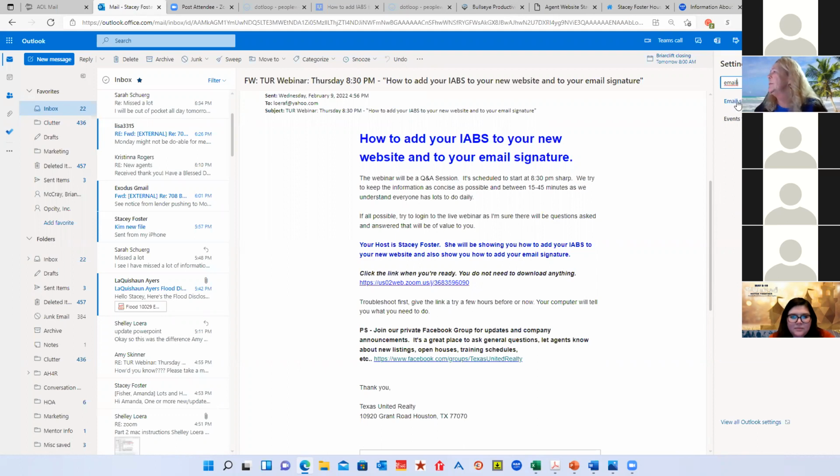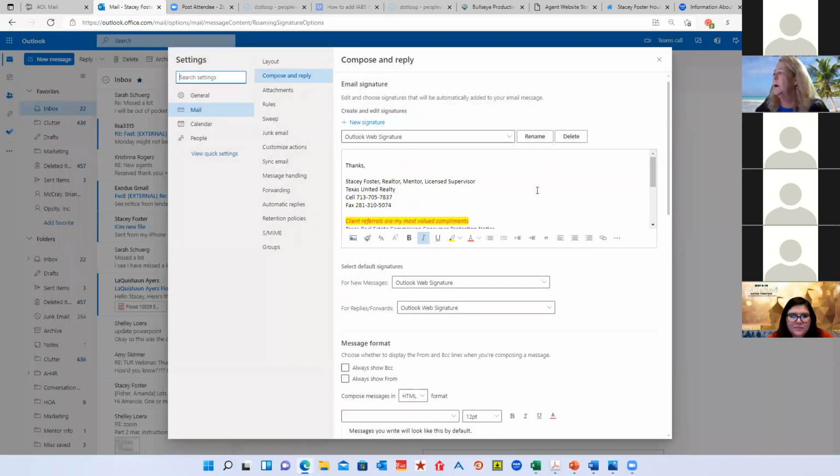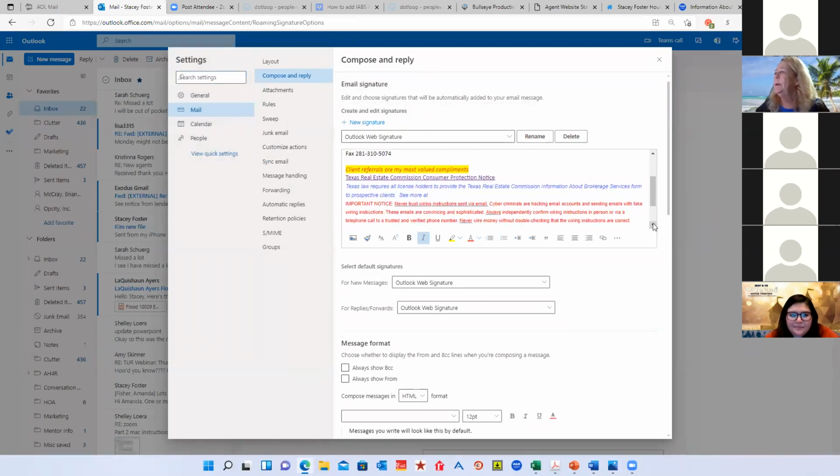Okay, email signature. And here is where our auto signature goes. Now, what you're going to do is put in this verbiage for the IABS of Texas: law requires all license holders to provide the Texas Real Estate Commission information about brokerage services form to all prospective clients. And you're going to put "see more at," and then you're going to click here.